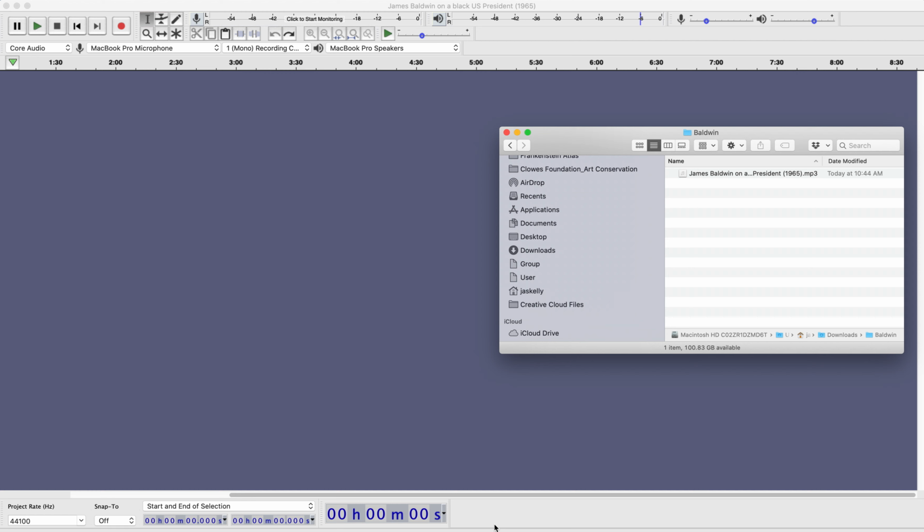This video is a quick introduction on how to use the basic features of Audacity, which is a program to help you edit audio documents. So to get started, you've already downloaded Audacity and installed it on your computer.